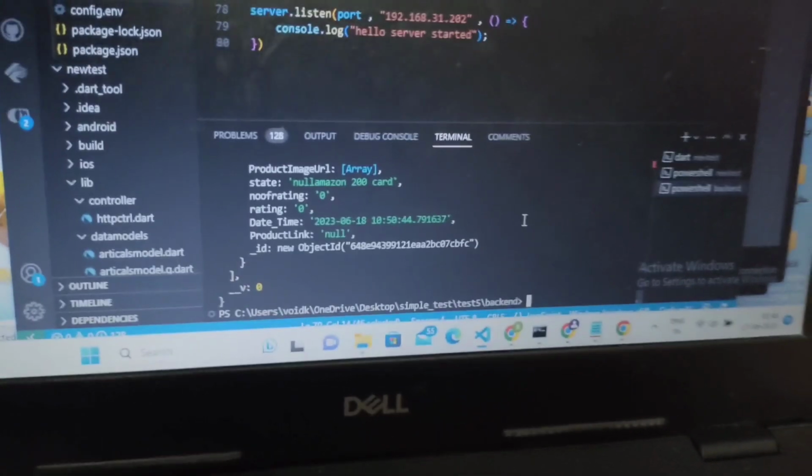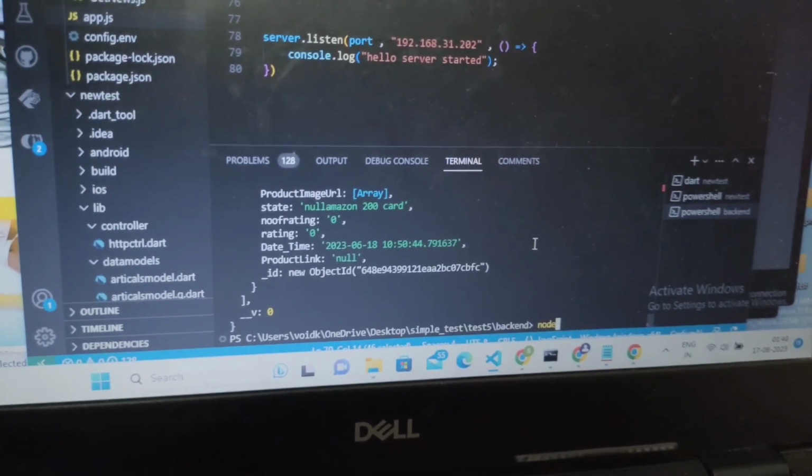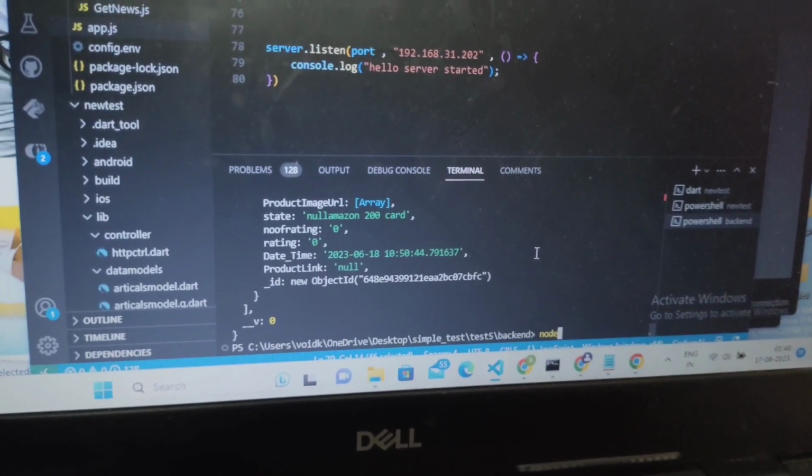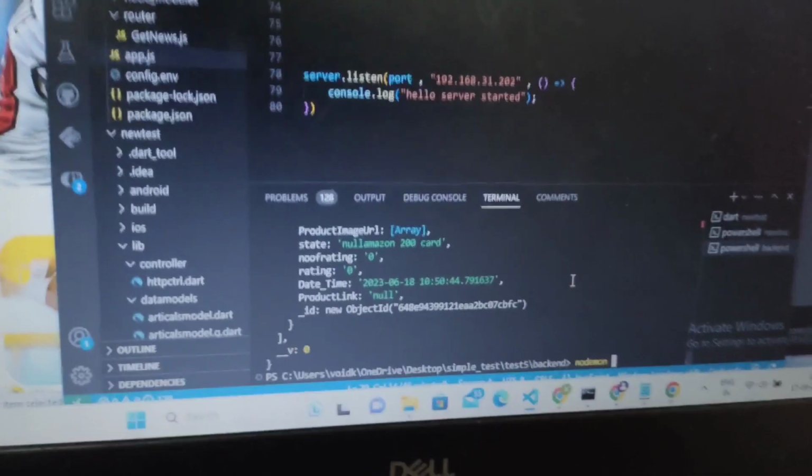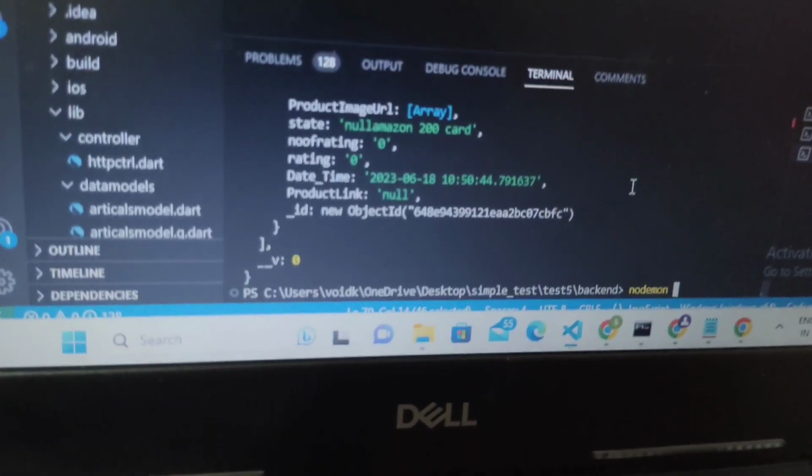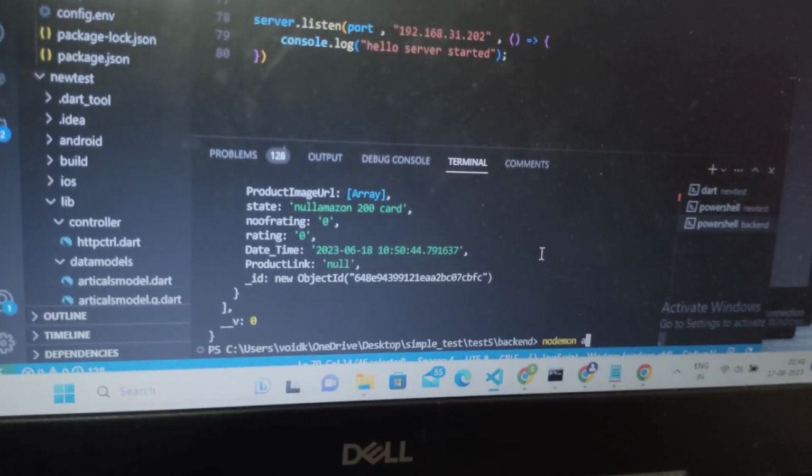So how could I run it? We can use node directly, then app.js, but for the non-production setup I use nodemon, because nodemon is a very good plugin to run any Node.js.